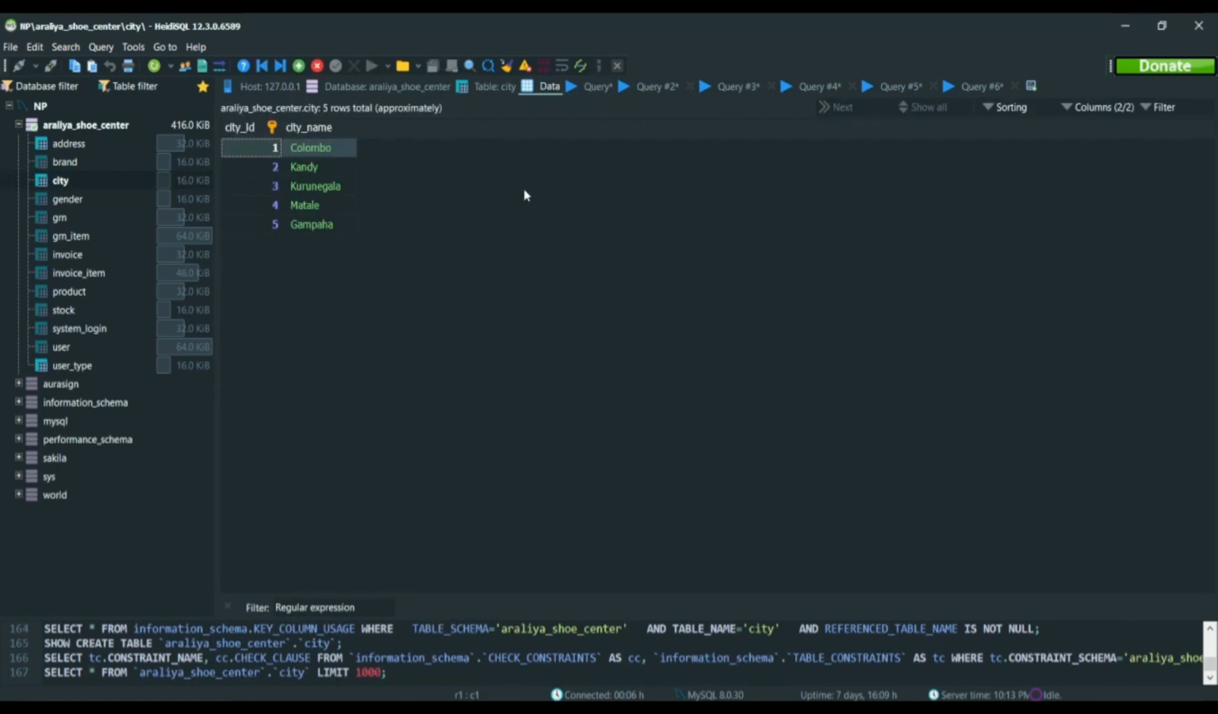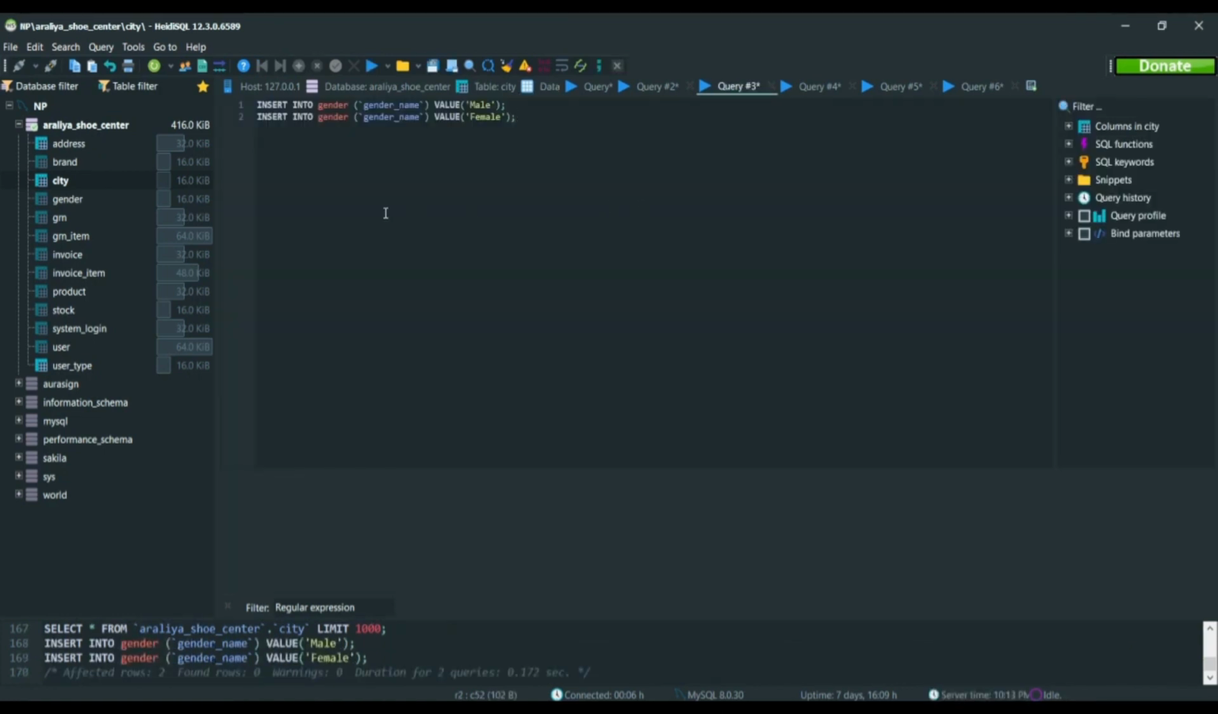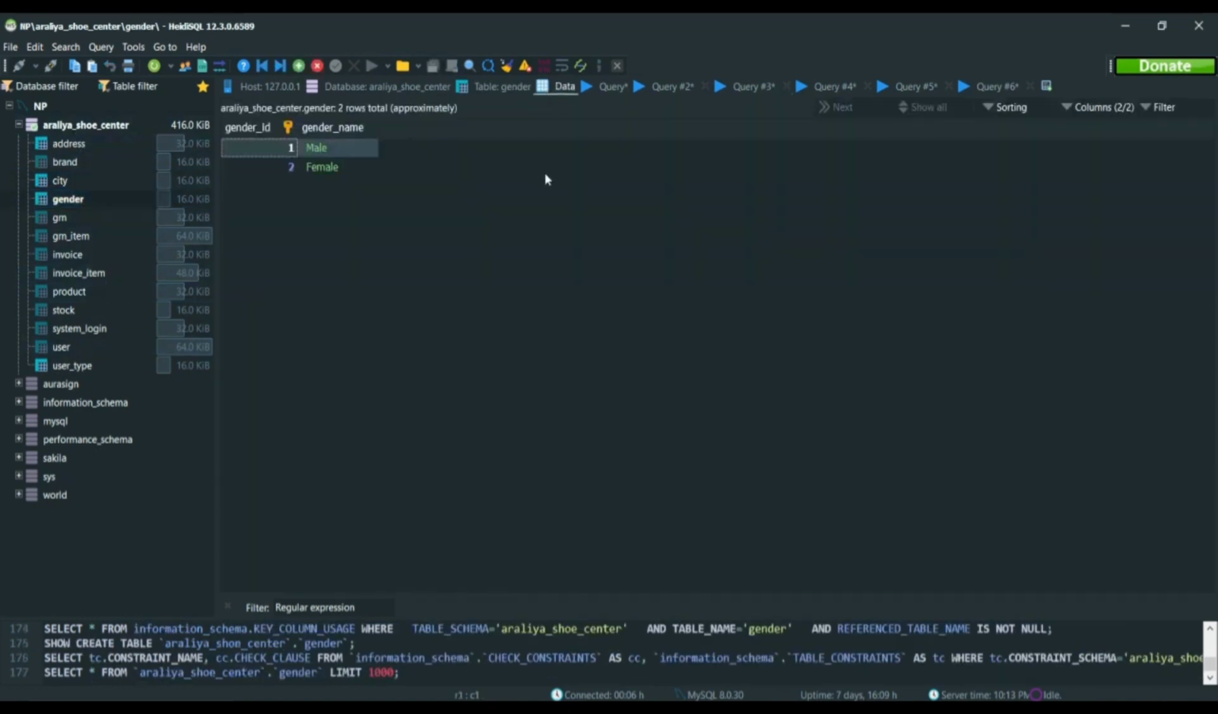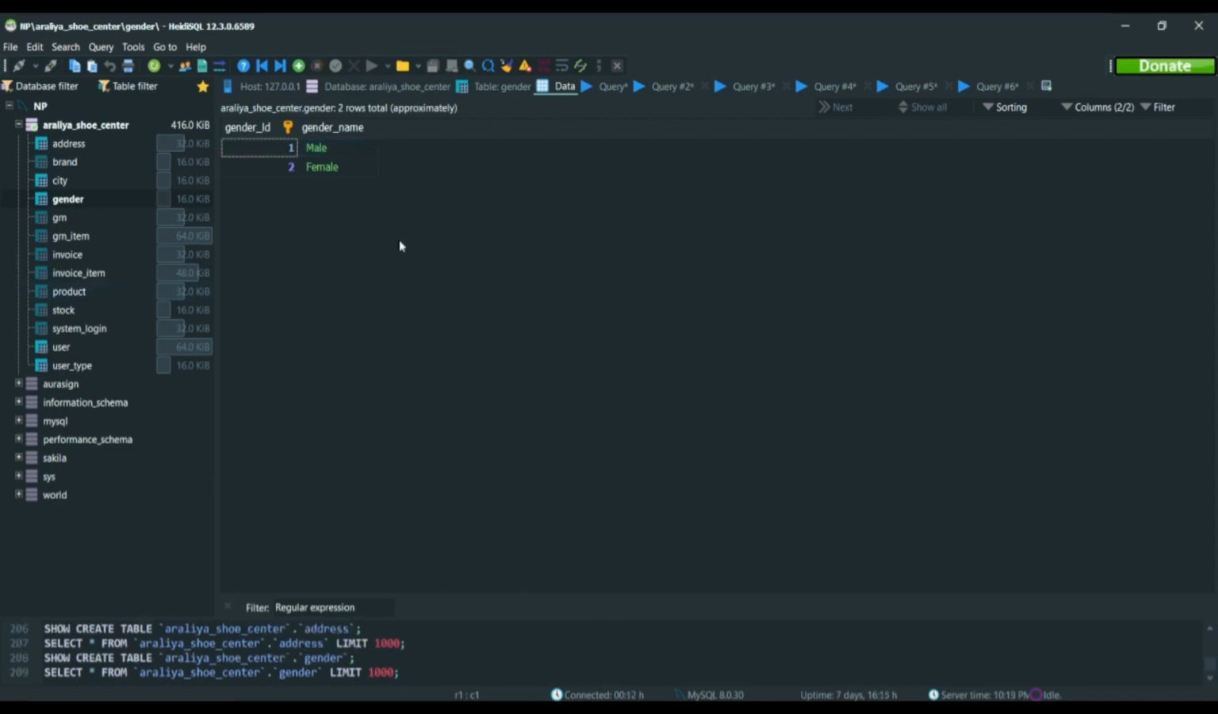Now let's proceed to the next question, which is entering the gender names. I have already entered the query for that. I'm going to select the gender table and run the query. Once I run the query, you can see that the data has been entered successfully.